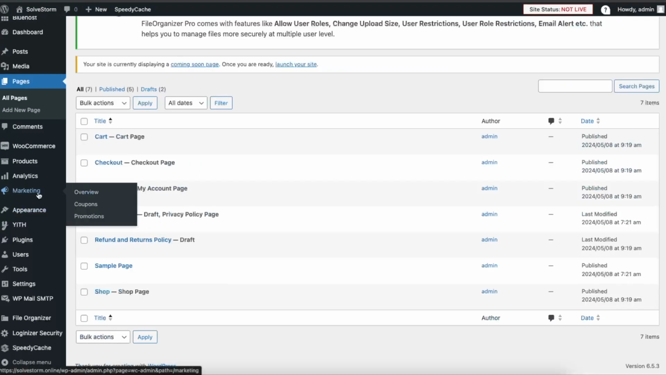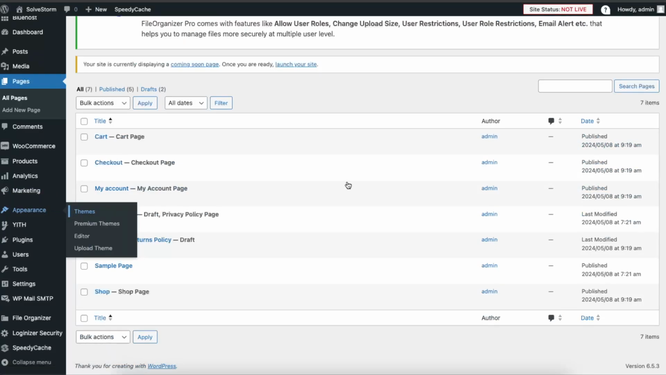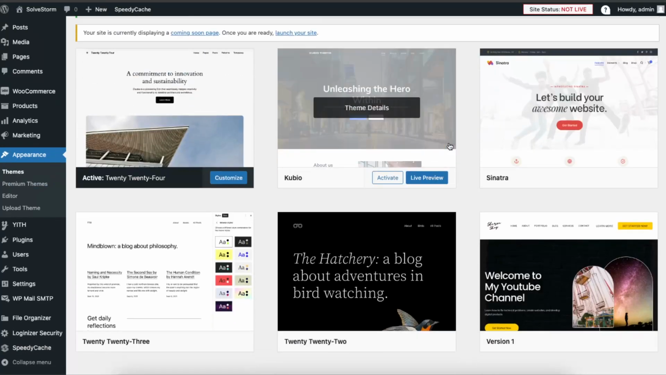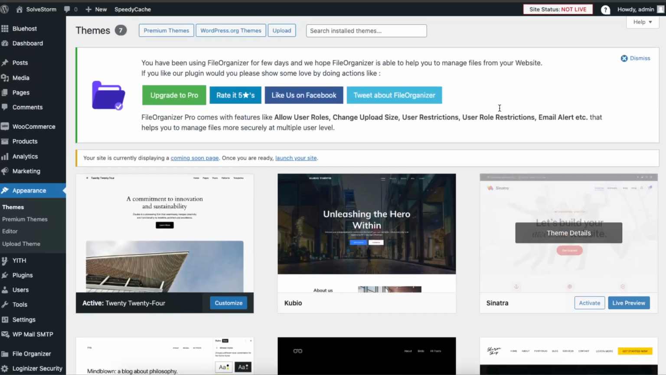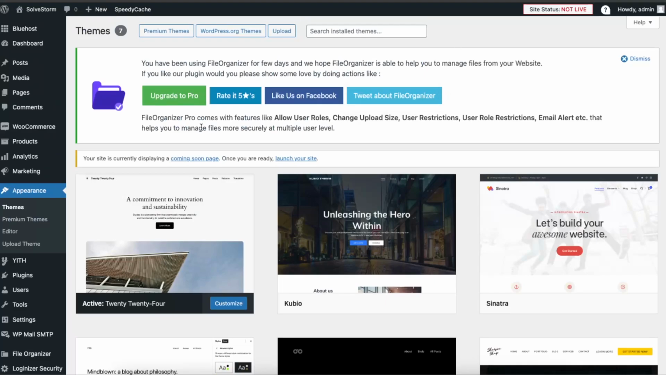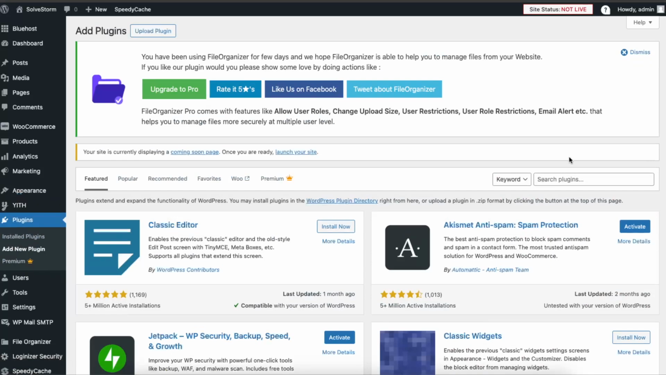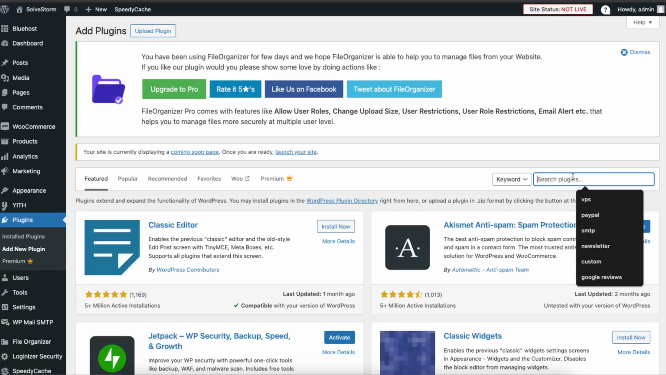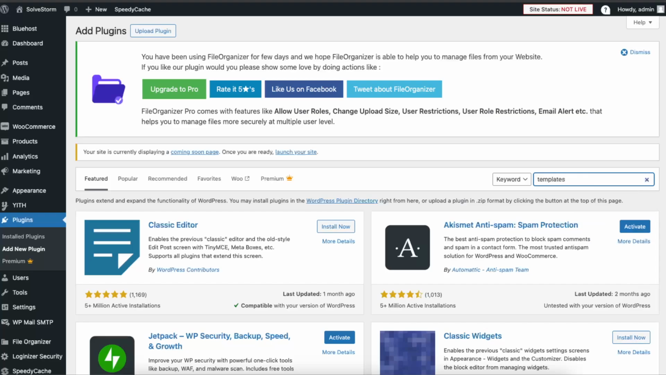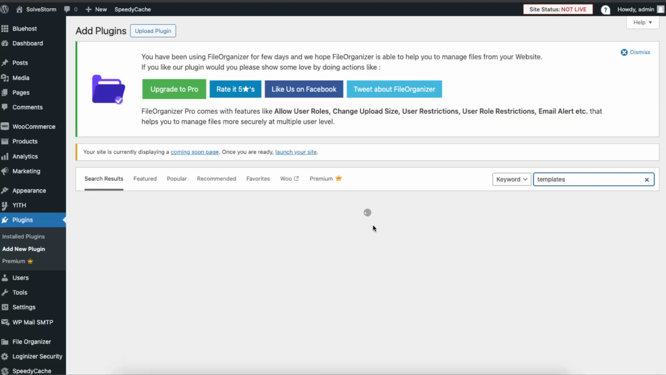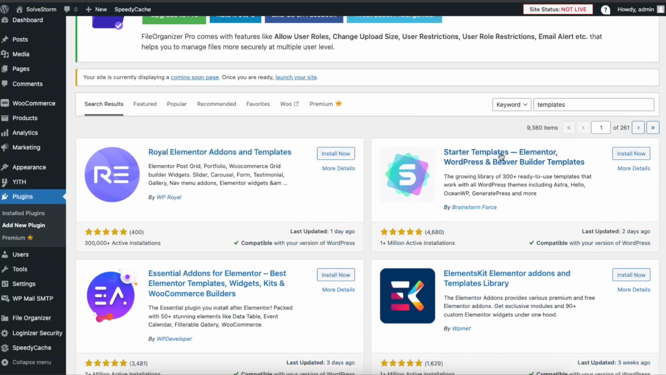Now, of course, we need to look at our appearance. So there are themes in the appearance section. So let's go ahead here. You can choose a free version of the theme, or you can also go ahead to your plugins right there and add a new plugin. And here I'm just gonna write down templates. And as you can see, there is starter template, so I'm just gonna install it now.